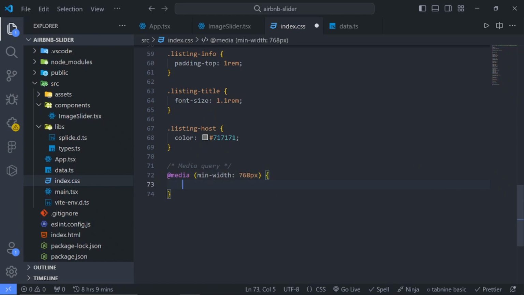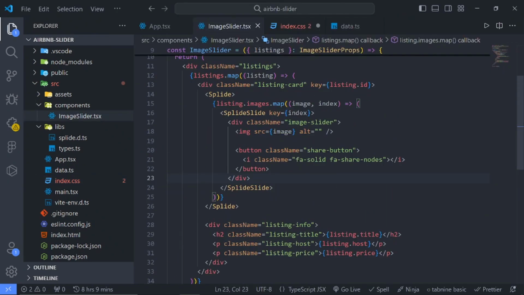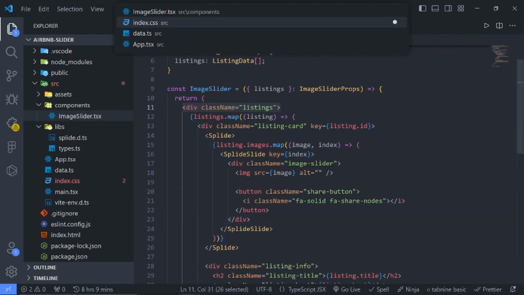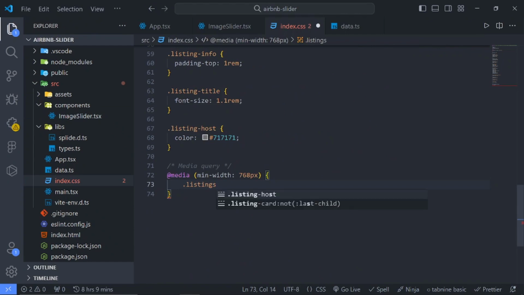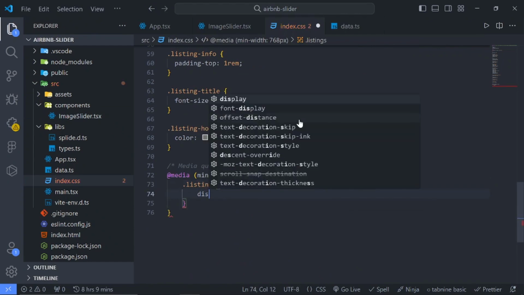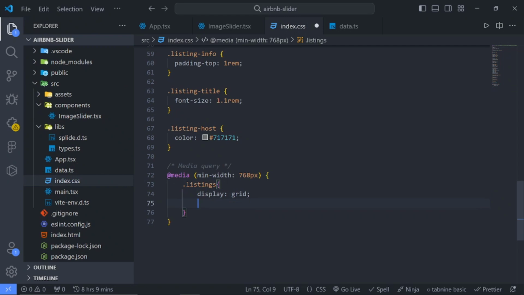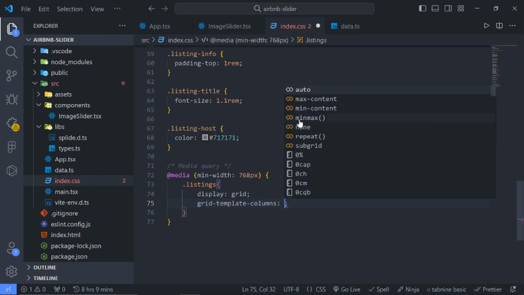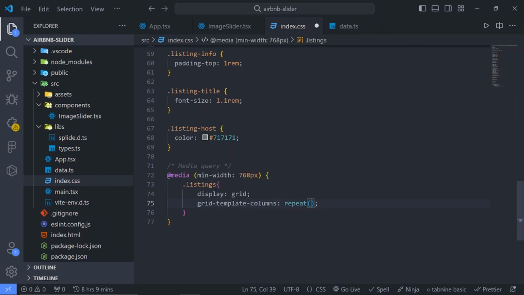So from 768 pixels and up, we'll grab the listings. So the listings is basically this. I'll set this a display of grid. I'll say grid template column should be repeat 2, 1fr. So 2 columns, 1 fraction each, then add a gap of 1rem.